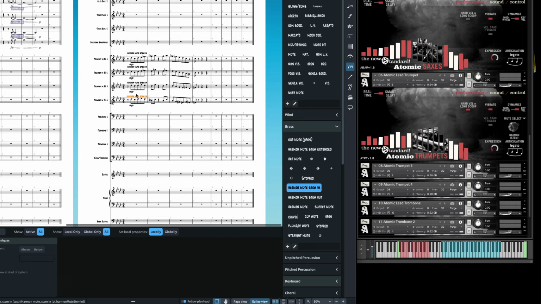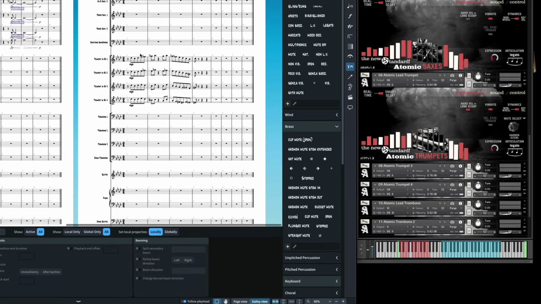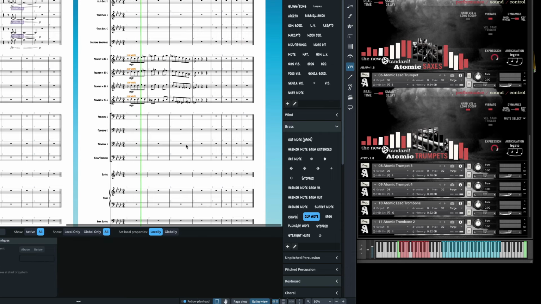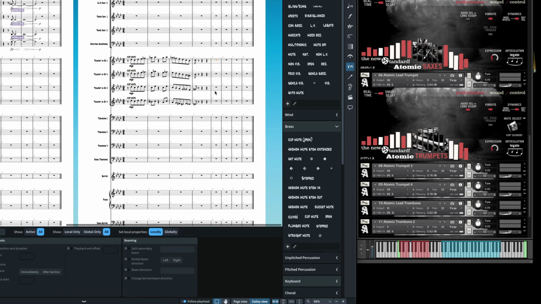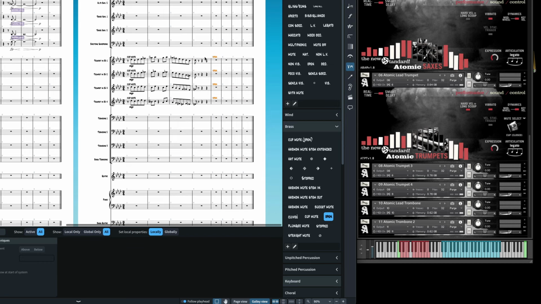And now if I'm thinking maybe I don't like that mute so much, let's pick a different mute. Let's try a cup mute. And to end the mute section, all you have to do is click the open and it will take the mute out.